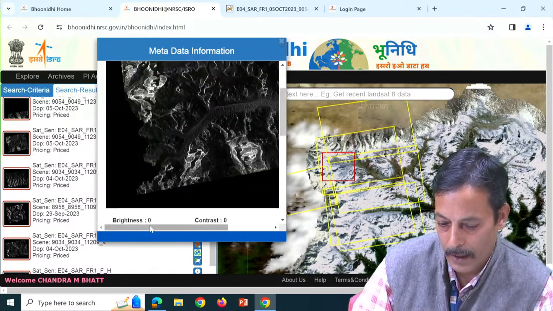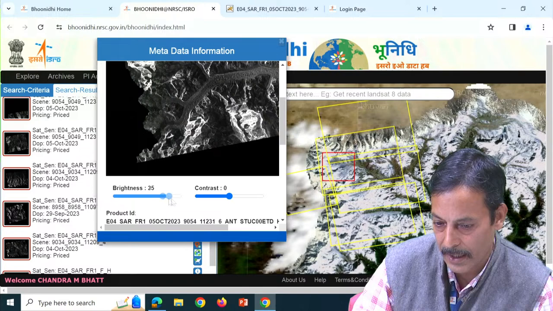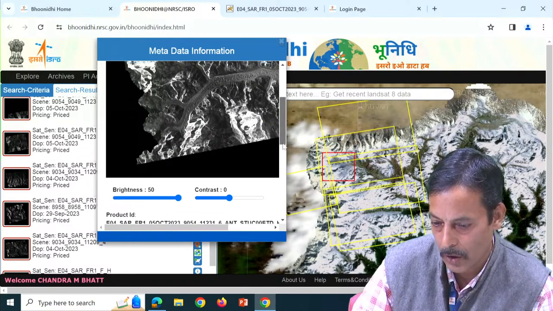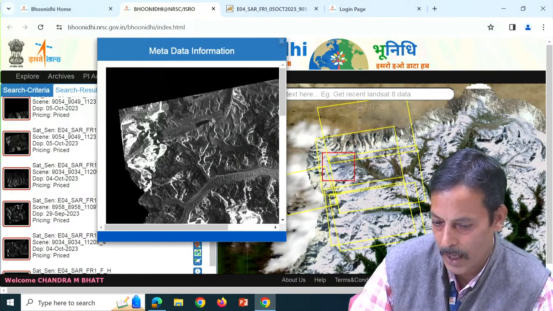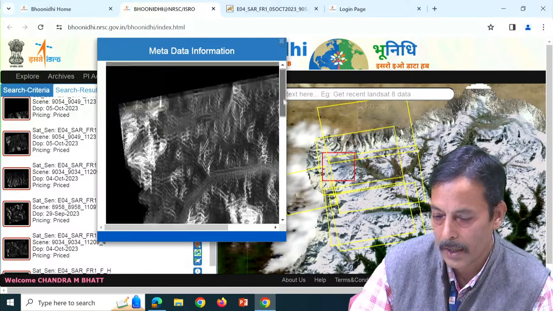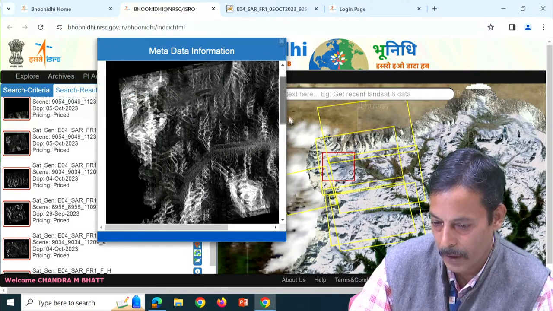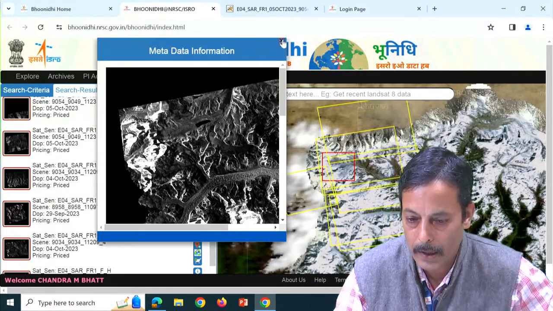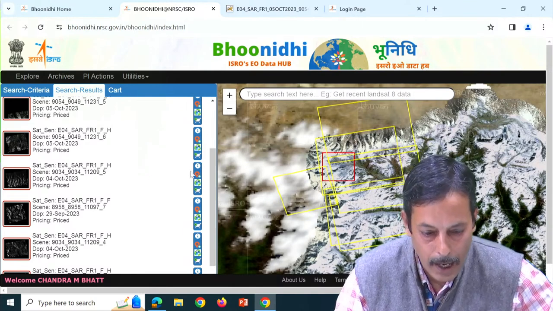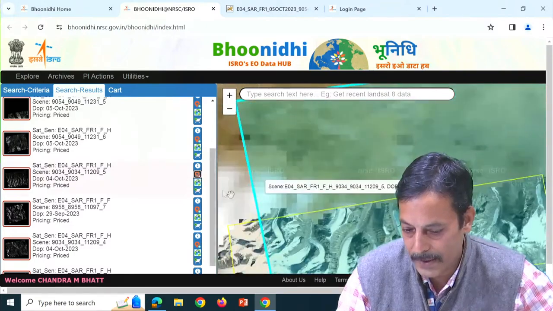You can have some kind of enhancement also from this. If you are not able to see the image clearly, you can increase the brightness or the contrast, so that the lake or whichever area, in our case this is Lonak Lake, I am now able to see it more clearly with the options, with the contrast, or that can be used to have better visibility of my area.